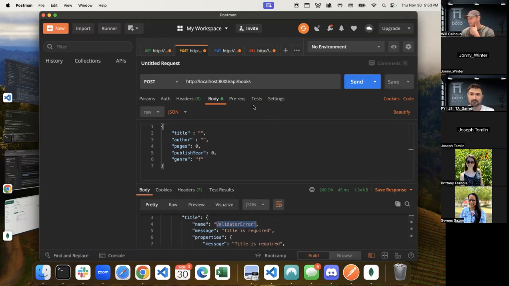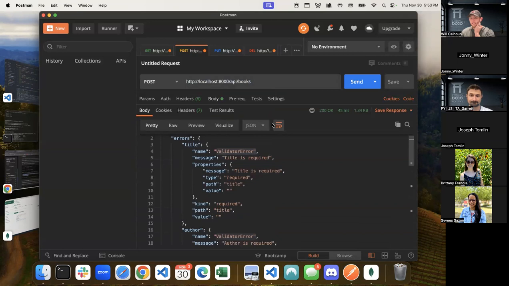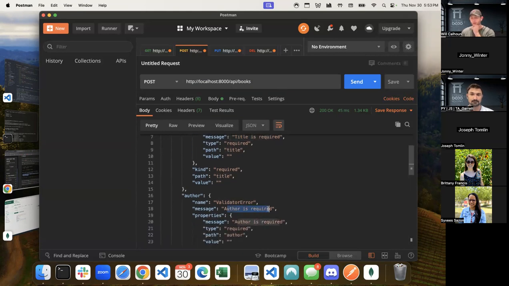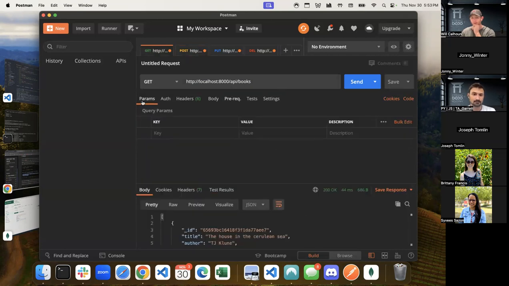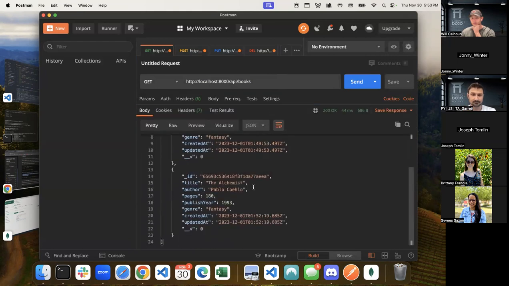So the request itself is okay, right? I'm still able to send my request, but I did not save anything because it had a validation error. And this is what it gives me back. It says, hey, title is required, validator error, author is required. Sorry, my dog was having a seizure. So if I were to come here, we would see that I have The Alchemist, but that's it. It prevented this from being saved within my database.